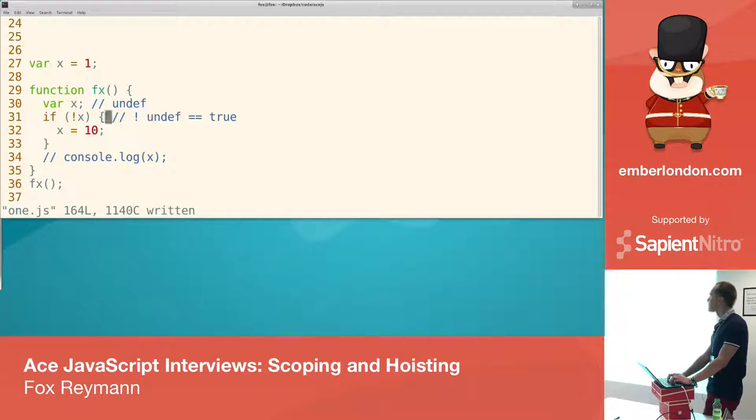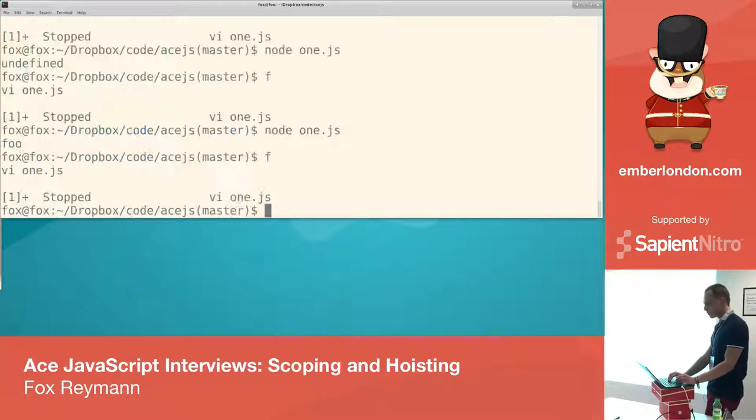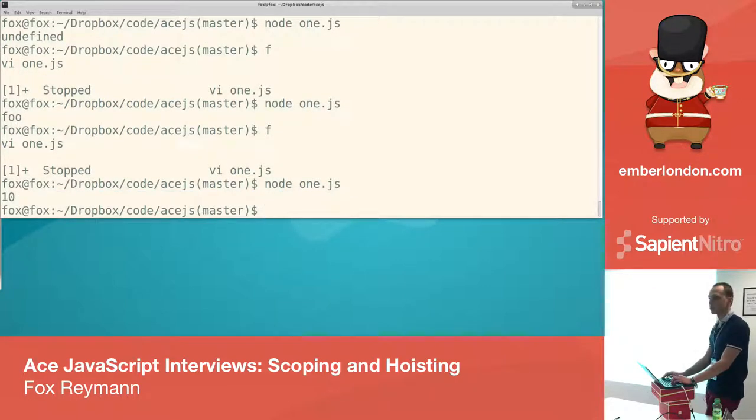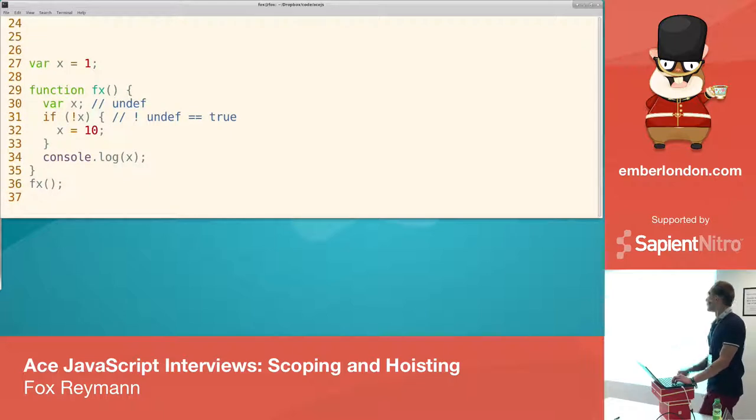So this if statement is being executed. x is being defined as 10. And now what is going to be console logged is 10. And if you don't believe me, I'm going to run this, and it's 10. Thank you, guys. Any questions?